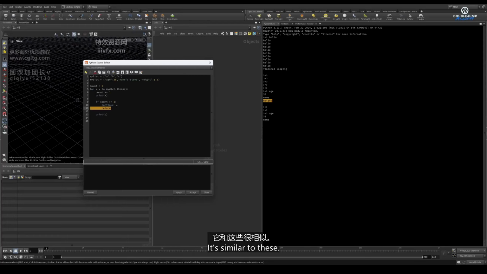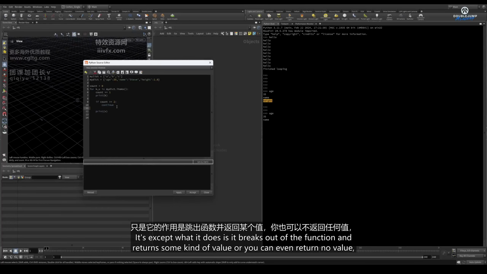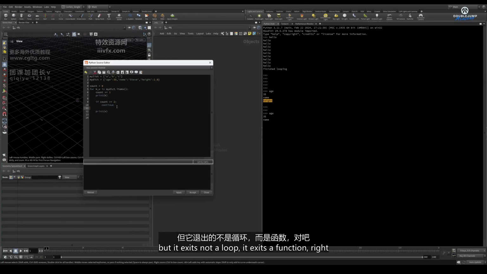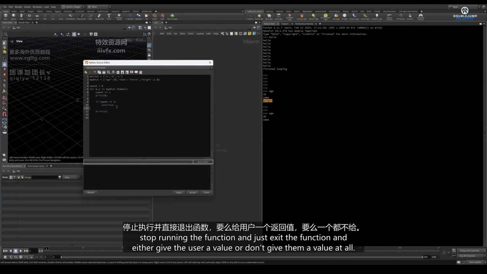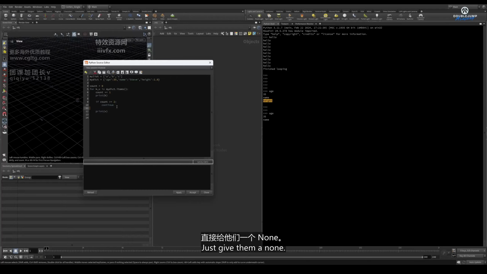It's similar to these. It's basically similar to a break, except what it does is it breaks out of the function and returns some kind of value, or you can even return no value. But it exits not a loop, it exits a function, right? So you can build your own custom function, and then when something happens, you can tell it to stop running the function and just exit the function, and either give the user a value or don't give them a value at all, just give them a None.